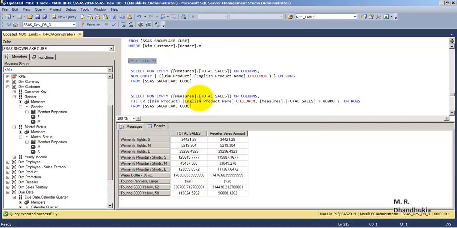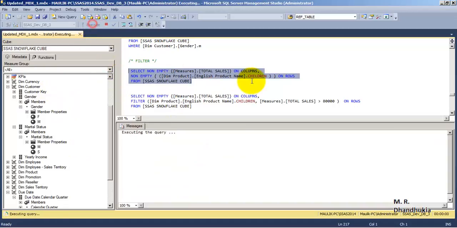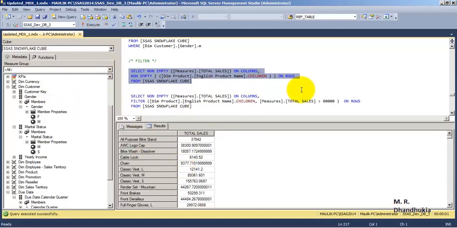As we had the order function, similarly we have the filter function. So over here, on the columns we want total sales, and on the rows we want children of English product name. That is, we want to display all the product names, right? So this is a simple query, just an example default query. Now we can see that there are many member values which are having sales amount greater than 80,000 and less than 80,000.